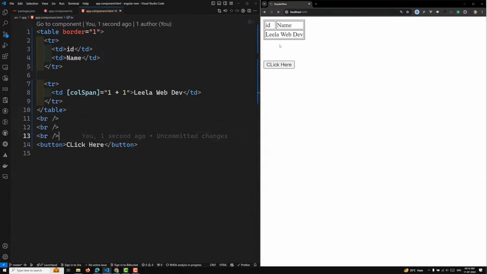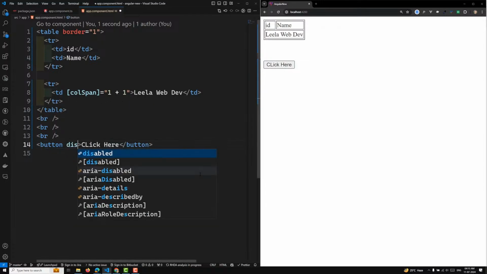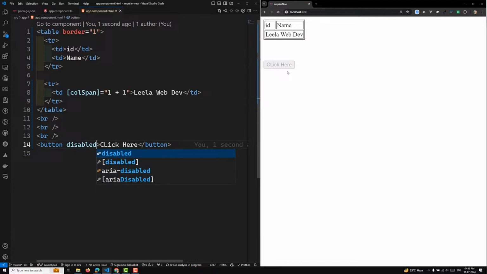So now this is the click here button. Now if I want to disable this button, what I can do is just add a disabled attribute. So now automatically the button will be disabled. If I try to use it as equal to true or equal to false, anything, if I try to use it, the button will be disabled. So that means it is a boolean attribute, which if it is available, automatically the button will be disabled.